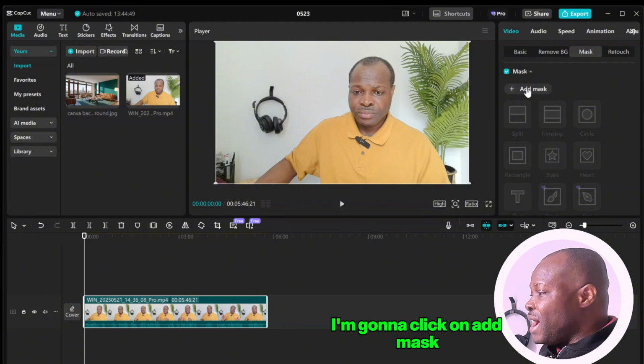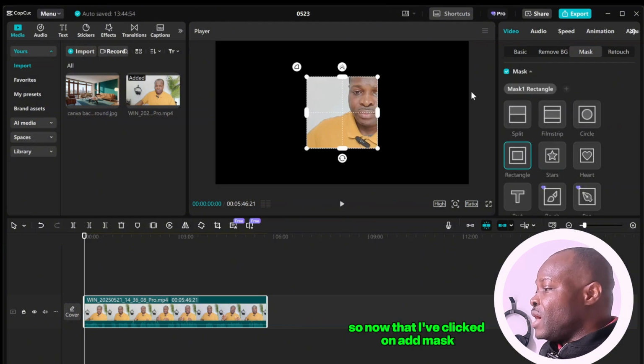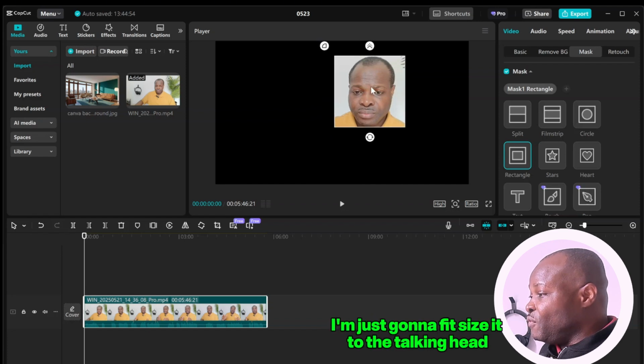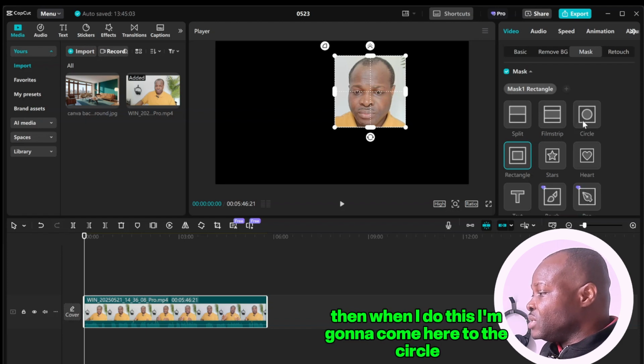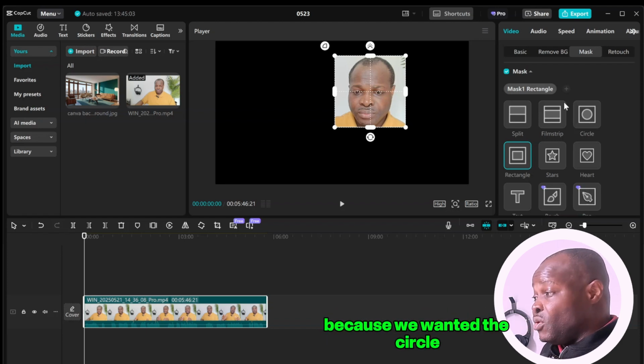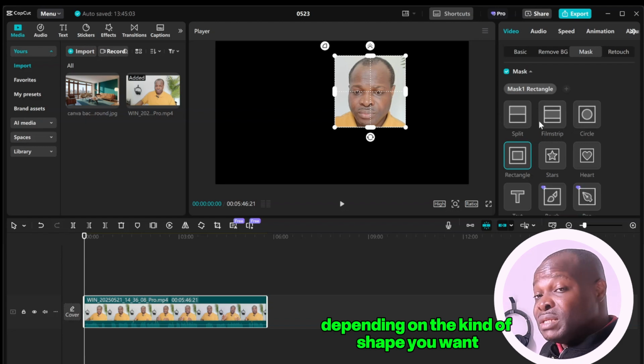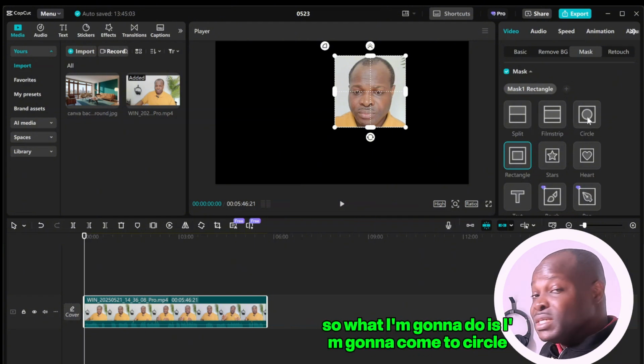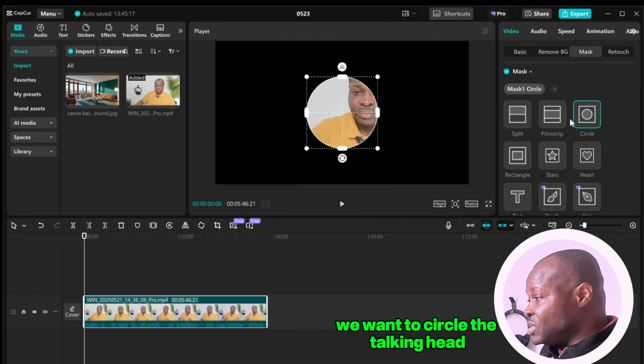If you look under, it says add mask. I'm going to click on add mask. So now that I've clicked on add mask, I'm going to come down here and size it to fit the talking head. Then I'm going to come here to the circle, because we wanted the circle. Depending on the kind of shape you want. We want to circle the talking head.